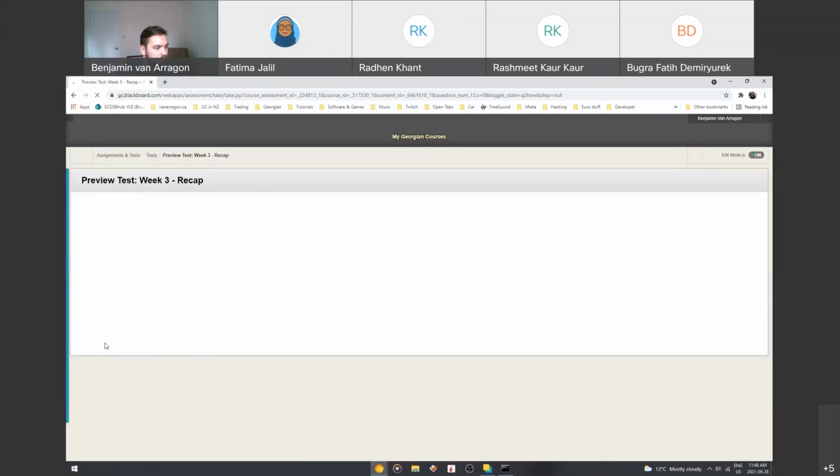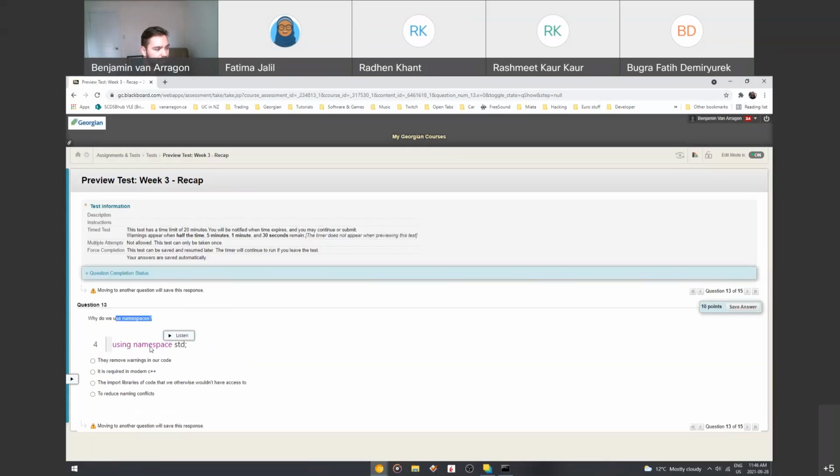Nice. All right. Why do we use namespaces? And here's an example of a namespace we would use. A, they remove warnings in our code. B, it is required in modern C++. C, they import libraries of code that we otherwise wouldn't have access to. Or D, to reduce naming conflicts. Bura thinks it's reducing the conflicts.